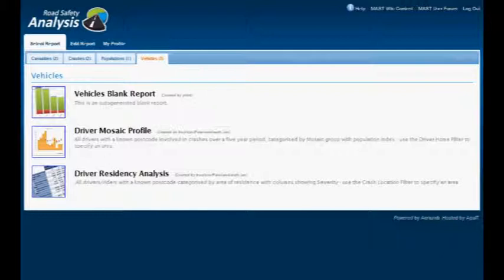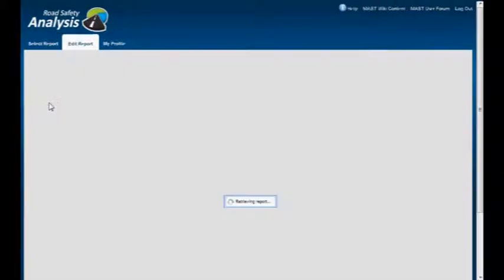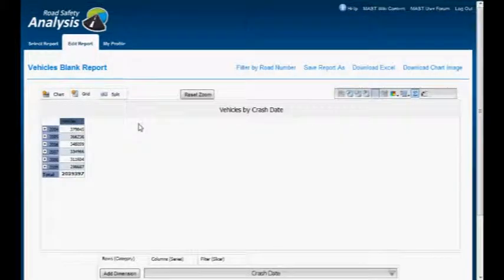I'm going to take a slightly simpler example for the purposes of this demonstration. Let's suppose we wanted to see how motorcyclists who were involved in crashes were distributed around the country in order to get an idea of where the highest concentrations are. To do that, I'm going to open up a vehicles blank report, and I'm going to organise this report rather than by crash date.